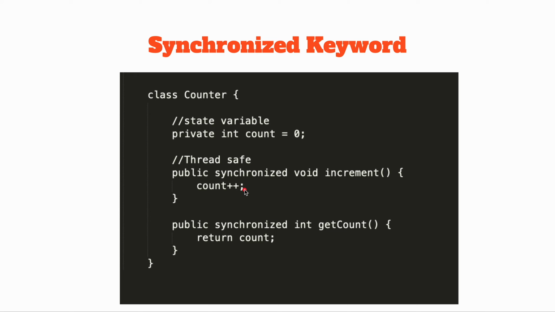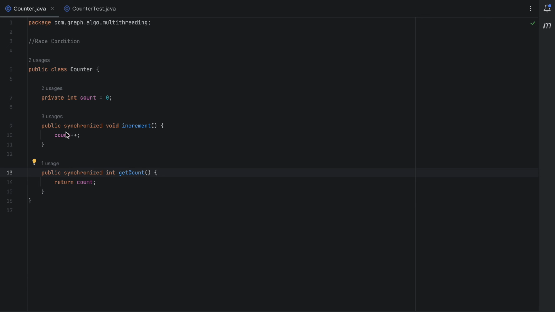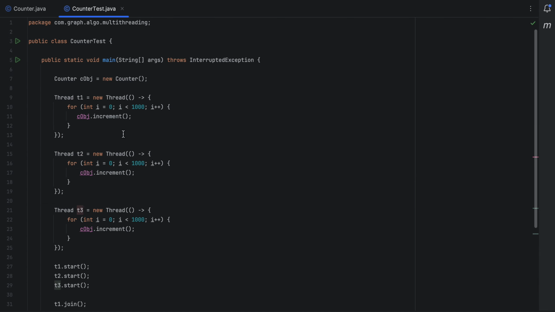So let's write code and see, after using the synchronized keyword, do we get an unpredictable result or do we get the result which we are expecting? So now I have modified this code and used this synchronized keyword, right? And after using the synchronized keyword, let me call this increment method with multiple threads. So here I am using 3 threads and I am expecting the output would be 3000.